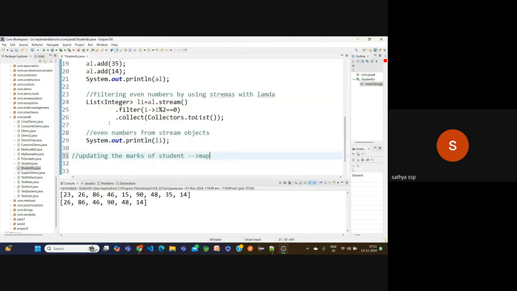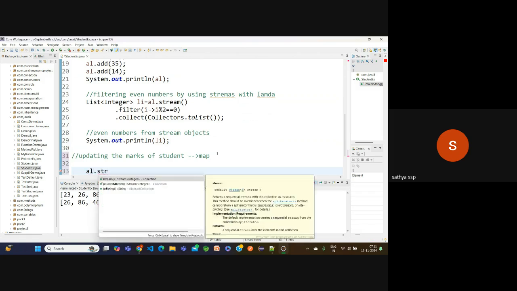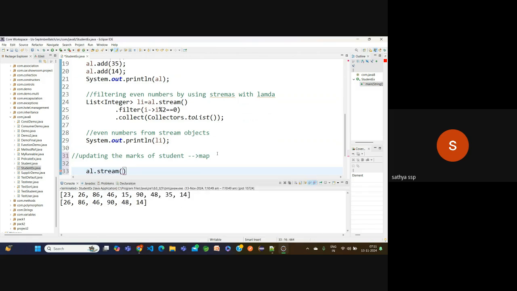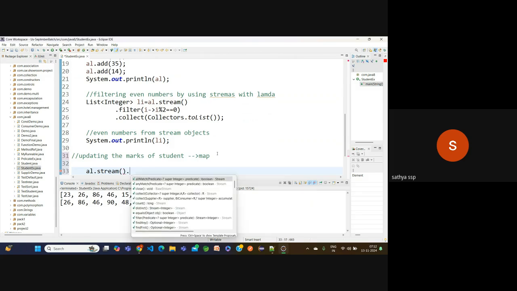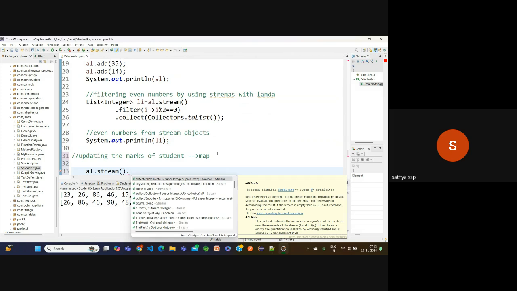You need to take a collection object, al dot stream. Stream is common. Without stream we are not going to enter into that stream flow. We need to enter into the stream, then only we can apply all the operations. Dot, what do you want to do? We need to update it, right?